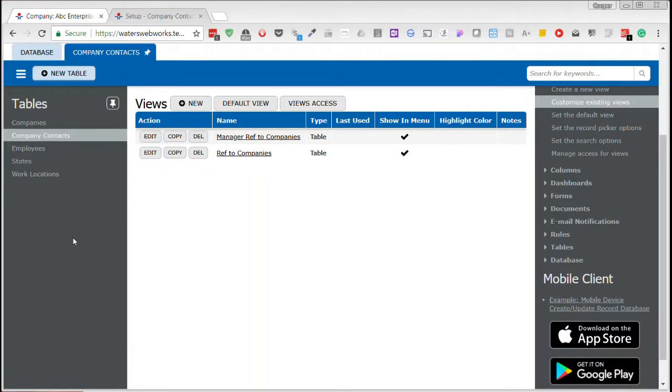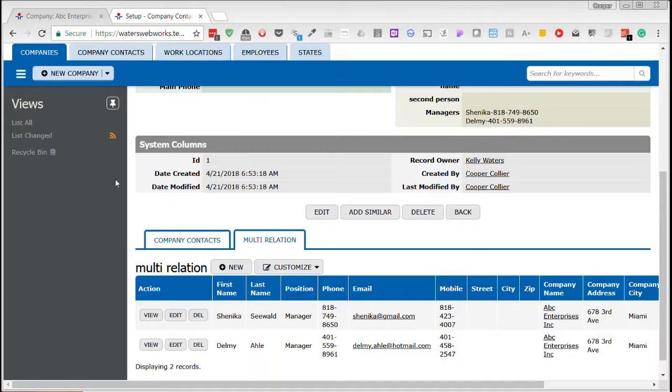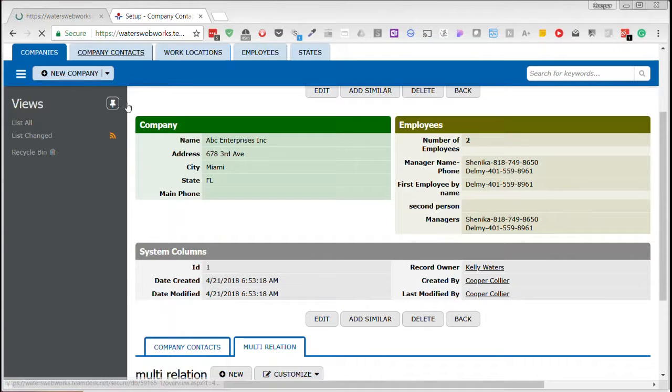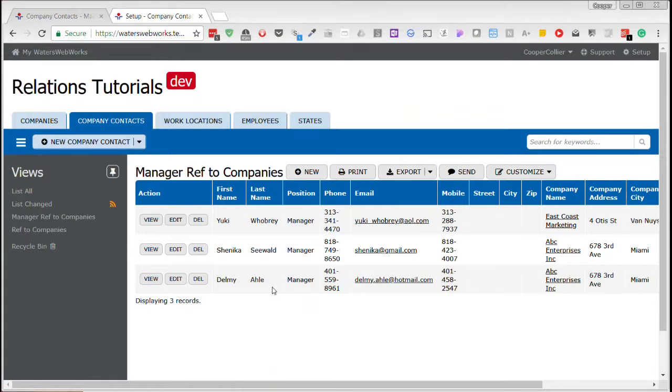If we hit refresh here, oh, I'm in setup. We go out here and look at company contacts. We have managers right there. Those are the managers for all companies. There's the companies. All these companies have managers.